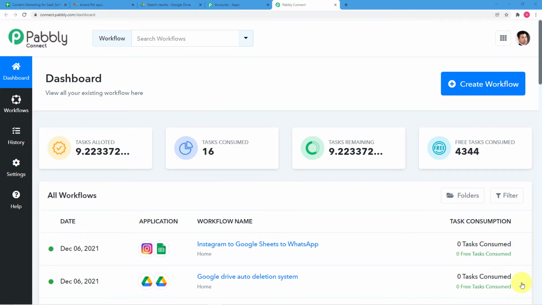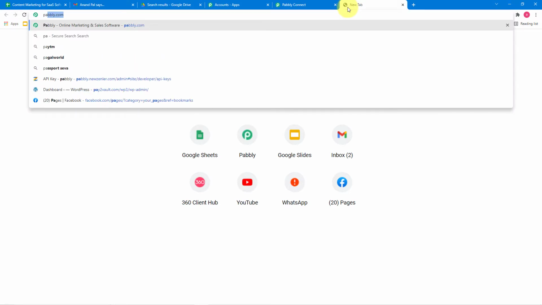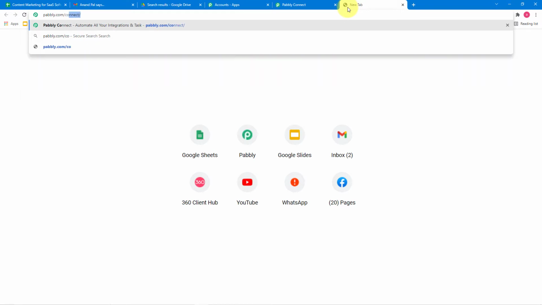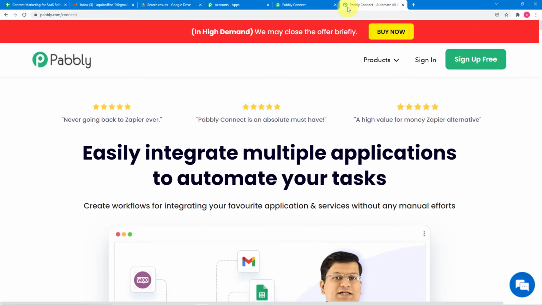So guys, here on my computer screen you can see I'm in my Pably Connect dashboard. Okay, and let me show you how you can also reach this dashboard. So what you have to do, open your internet browser and type here pably.com/connect. Okay, and from here you can set up your free Pably Connect trial account in just 2 minutes by clicking here on the sign up free button. Okay, so I have already made one account.